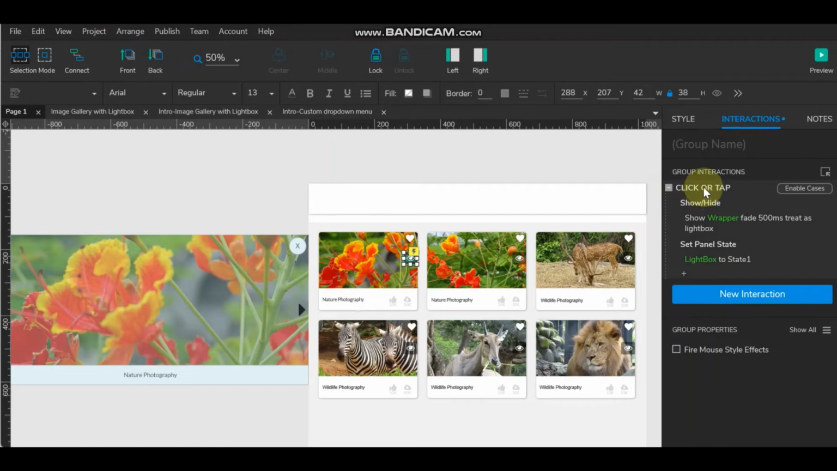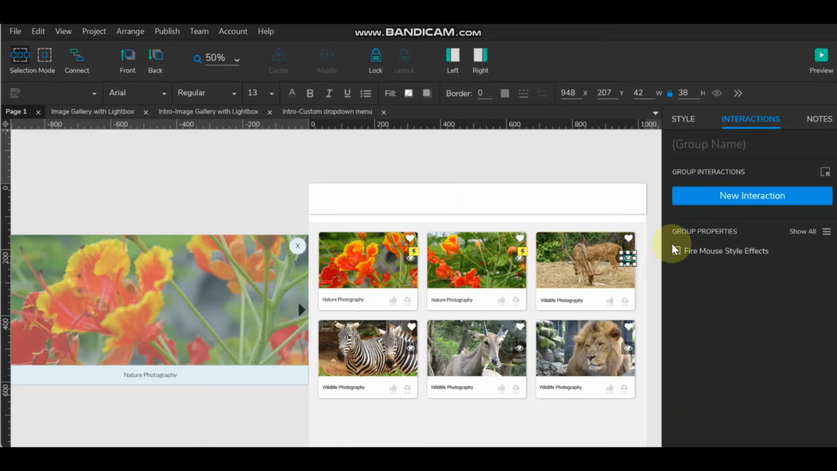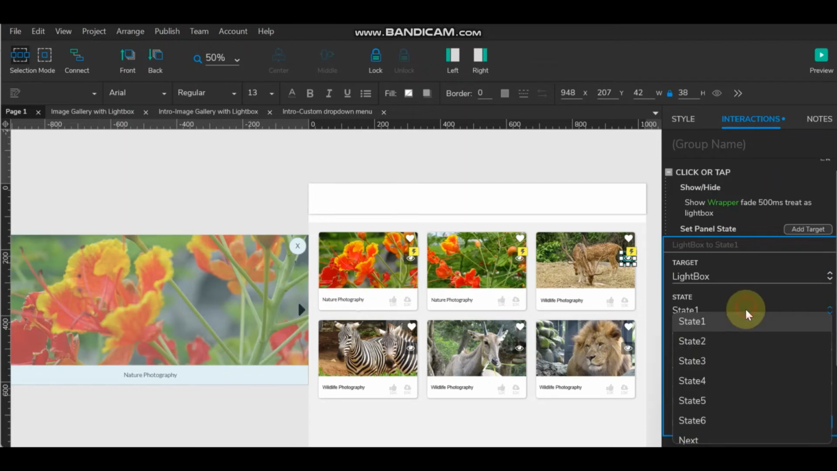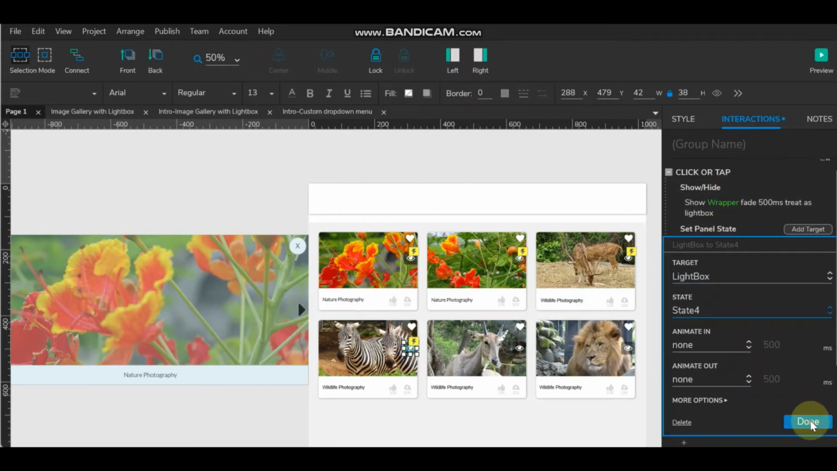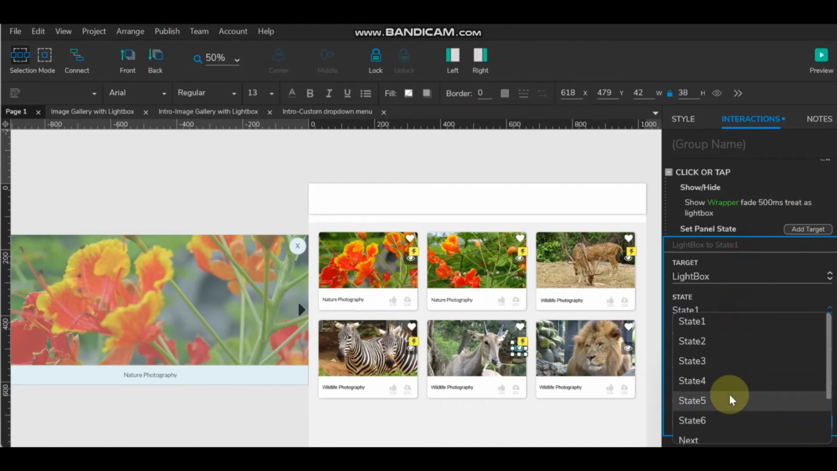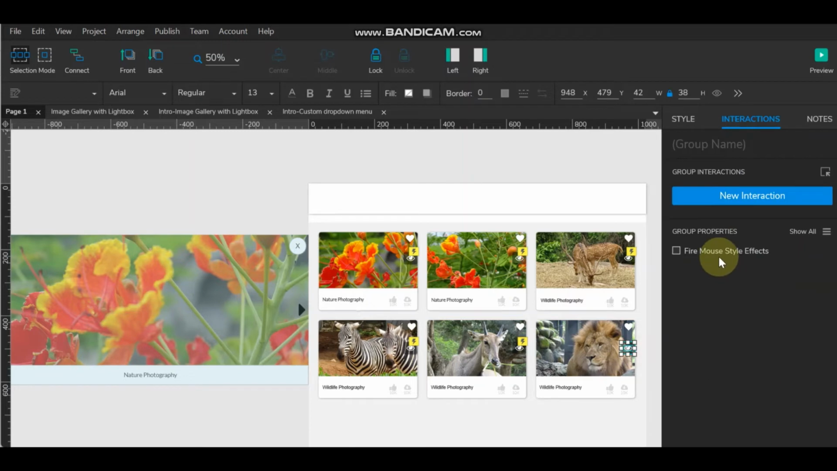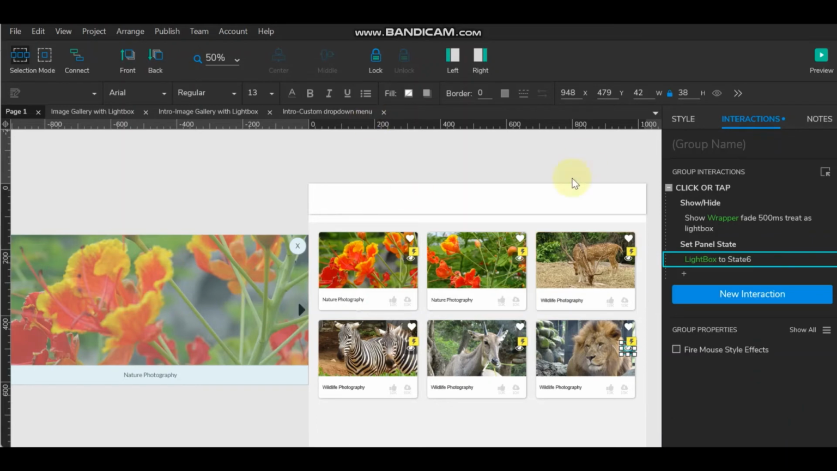So the same event we'll copy and paste onto the other preview icons. So here instead of state 1 we'll select state 2, and the same for state 3, and now state 5. So state 6, it is done.